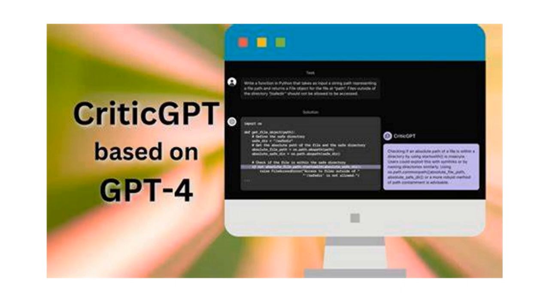Here I am to come with the topic CriticGPT. OpenAI recently launched a fascinating new model called CriticGPT, and it is creating quite a buzz in the AI community. CriticGPT is essentially an AI designed to critique other AI models, specifically targeting errors in code produced by ChatGPT-4.